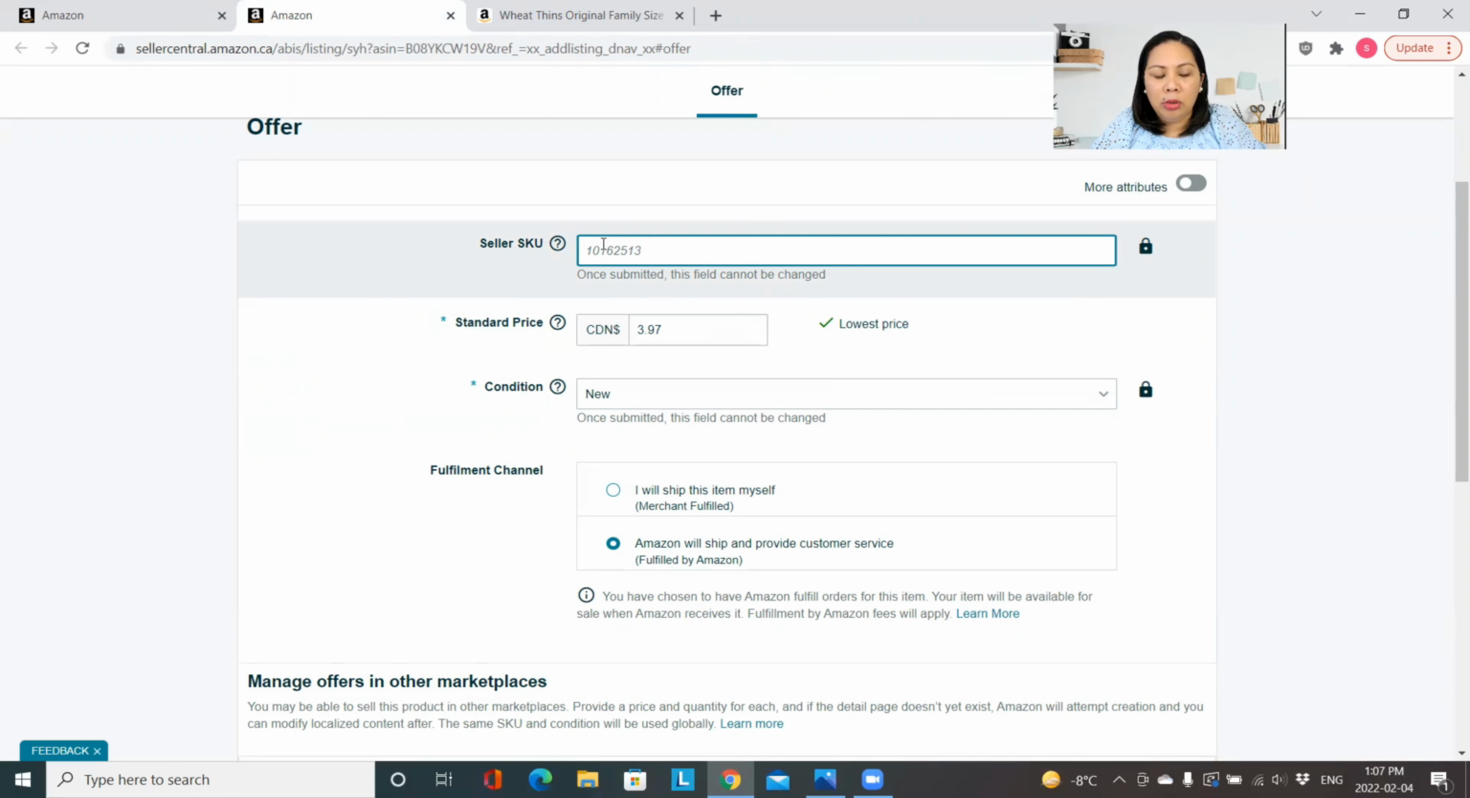The SKU doesn't need to be changed, but I like to customize it because it helps me figure out later on easily which product was sourced from which store, when it was sourced, and how much the cost of goods was. For example, if we source this at Walmart, I will put WAL, short for Walmart, and then a number, just in case you bought many different products during the day at the same price. So I can put 01, 02, 03, 04. Okay, I will put 01.